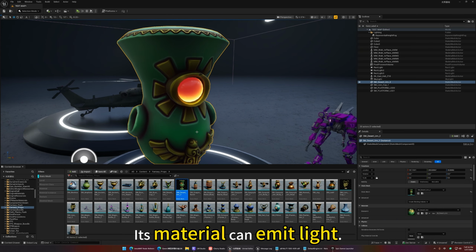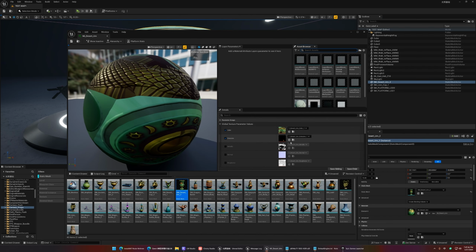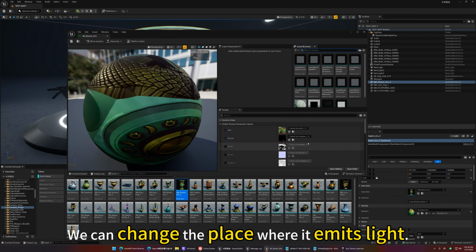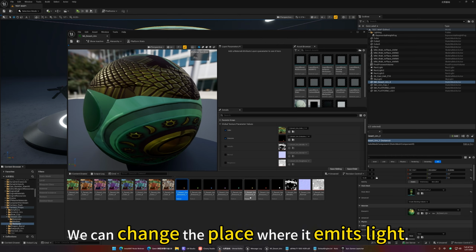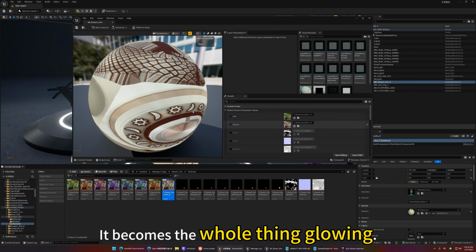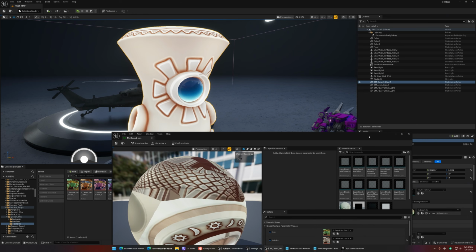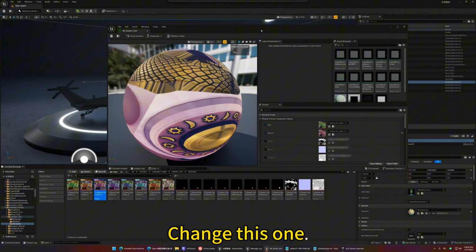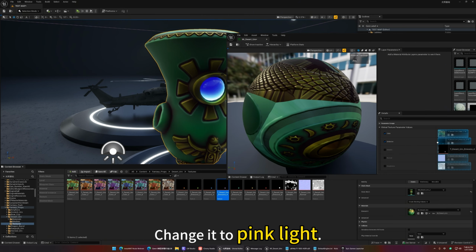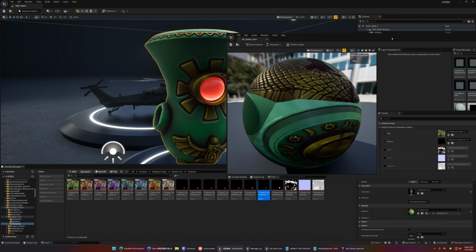Its material can emit light. It's emissive, which makes it glow. We can change the place where it emits light. If you want it to glow in other places, let's try it. It becomes the whole thing glowing. It will glow all over. Change this one. It will turn into blue light. Change it to pink light or red light.